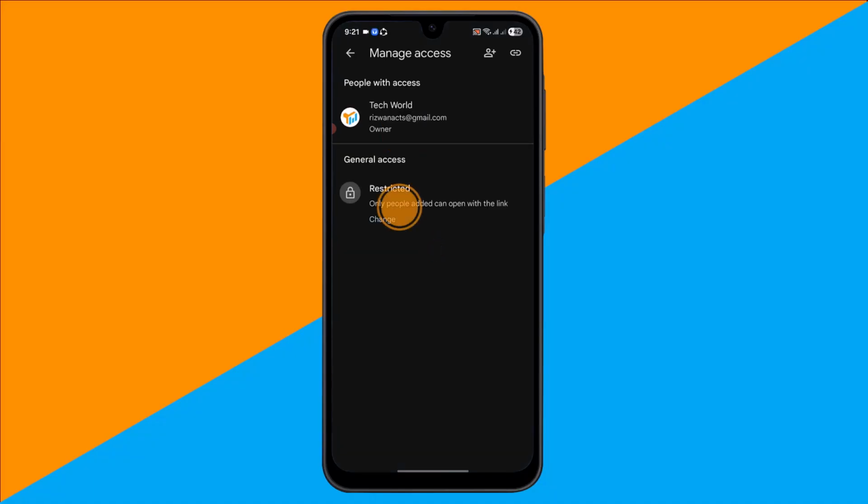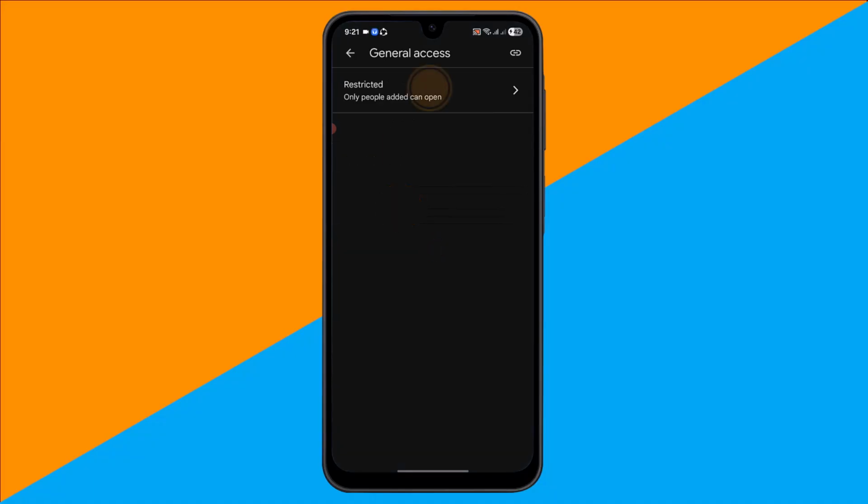If the file is set to restricted, tap on it. Then tap on Restricted again to change the access settings. Now select anyone with the link. This will allow anyone with the link to open the file.